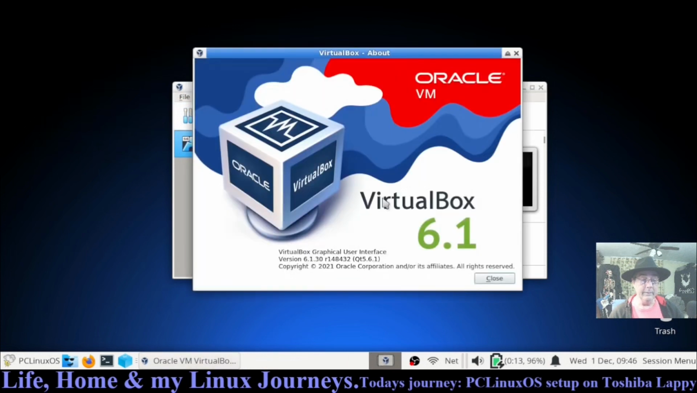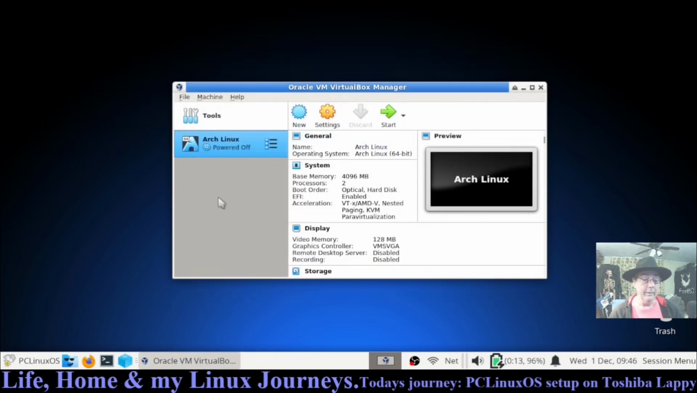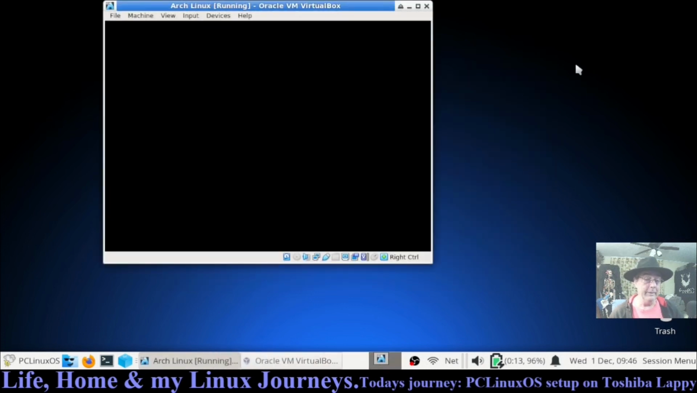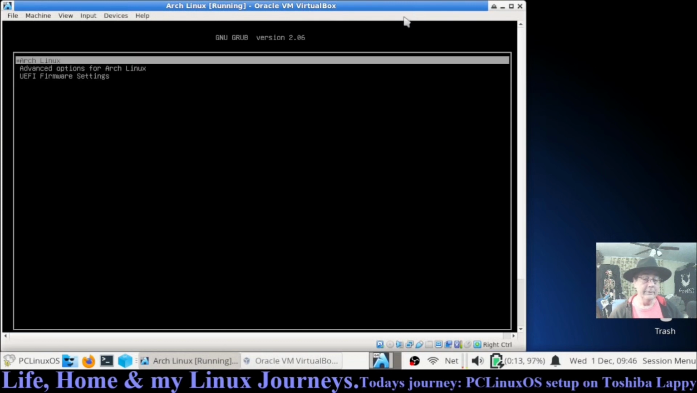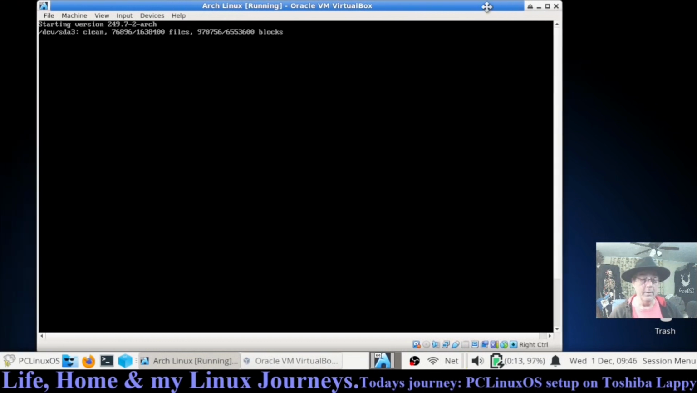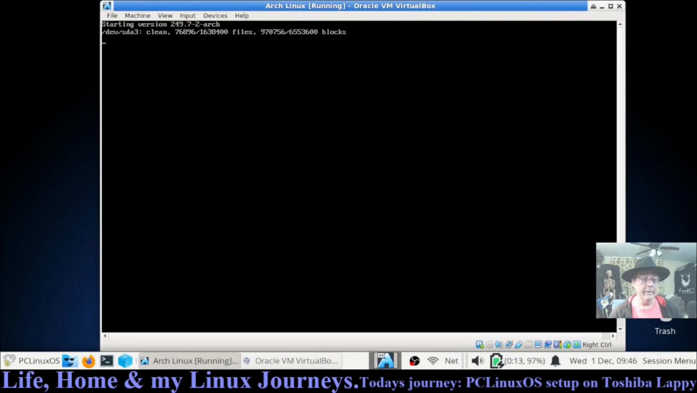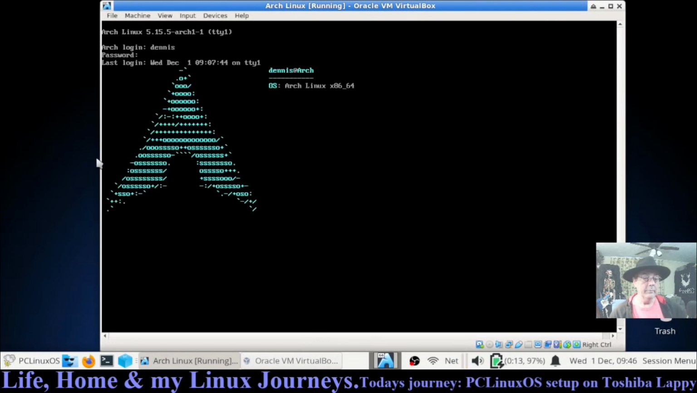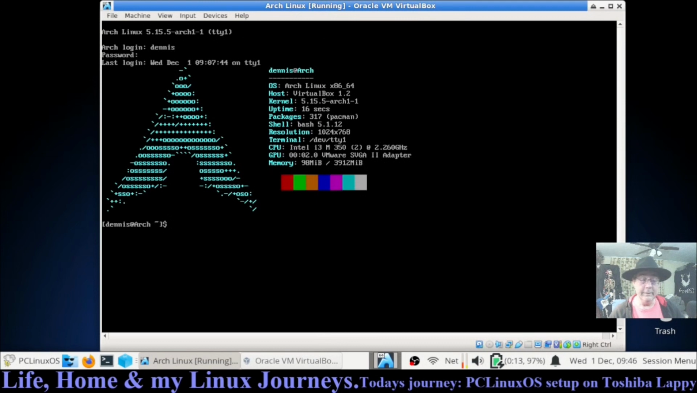And this is the latest 6.1 VirtualBox. And I've got Arch Linux set up in it. Just out of curiosity yesterday, I went ahead and set that up, and you can see it. And I hear the fans on the laptop. All right. And this is nothing more than the base install, and I did install NeoFetch.